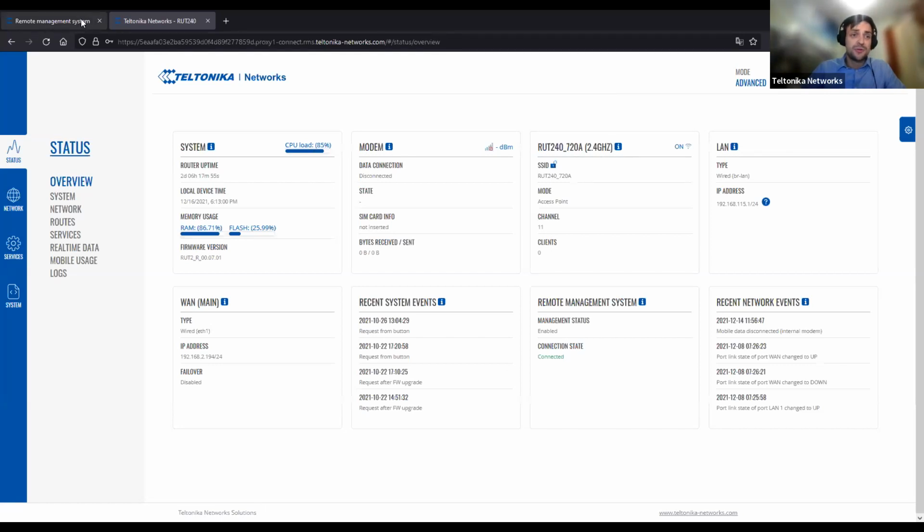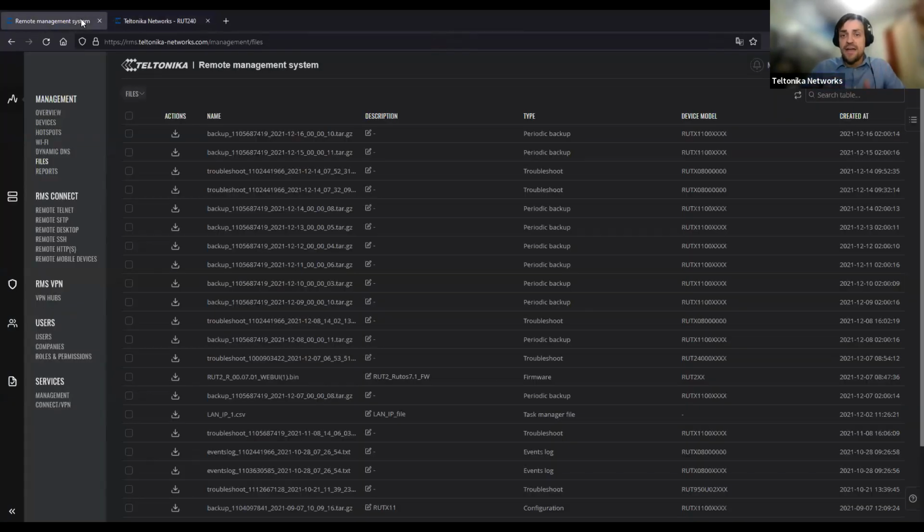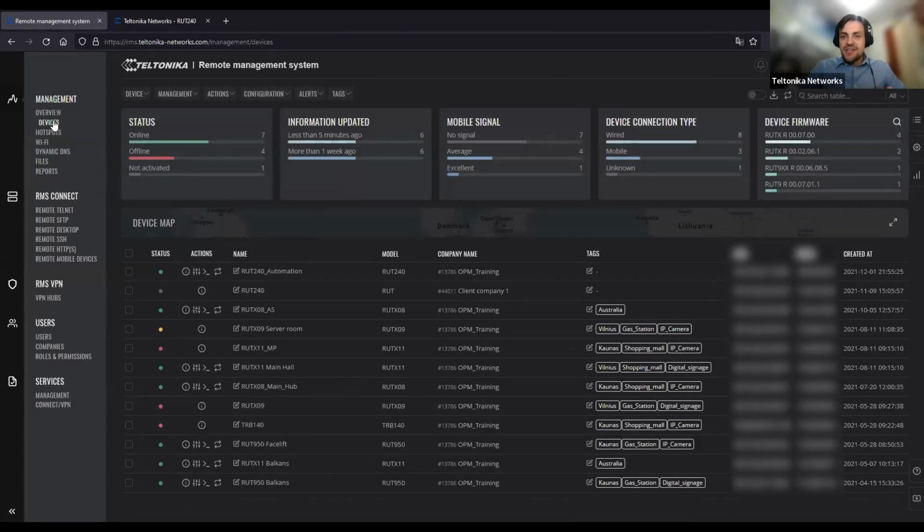So let's get back to the Remote Management System. As I mentioned before, Task Manager is a part of the RMS management package where our routers are controlled. And this Task Manager is located in Management, Manager.